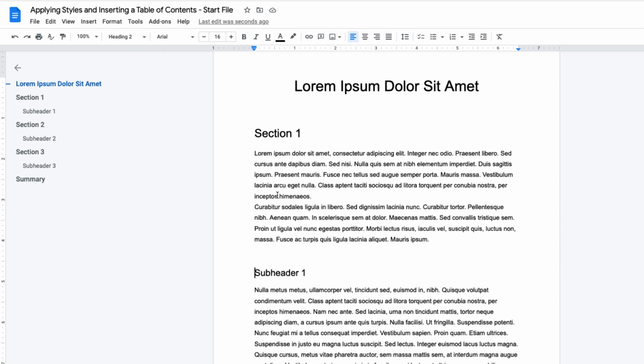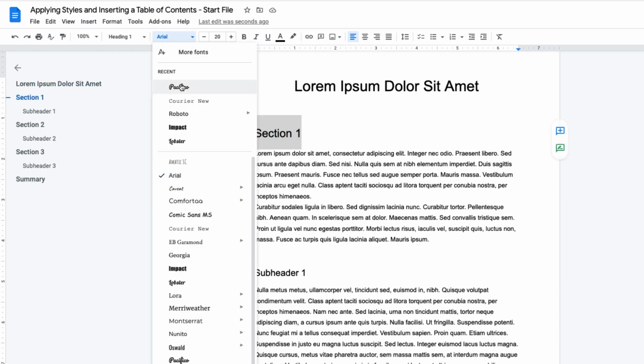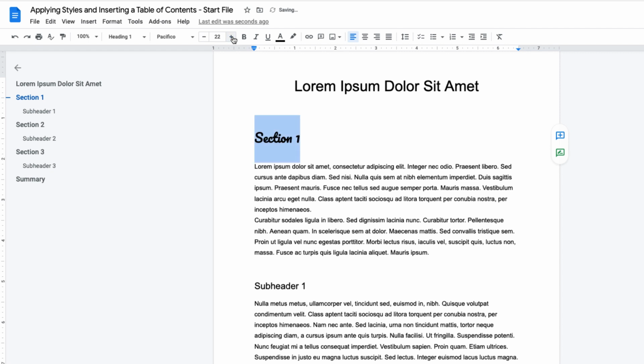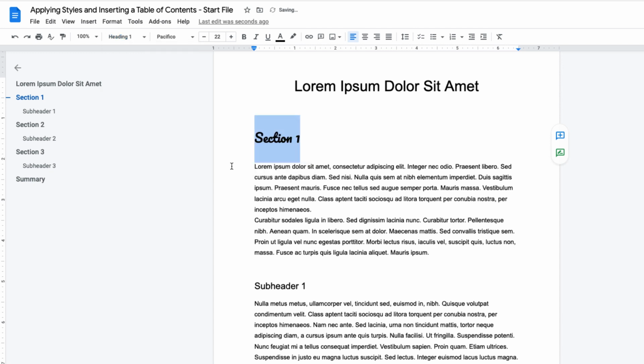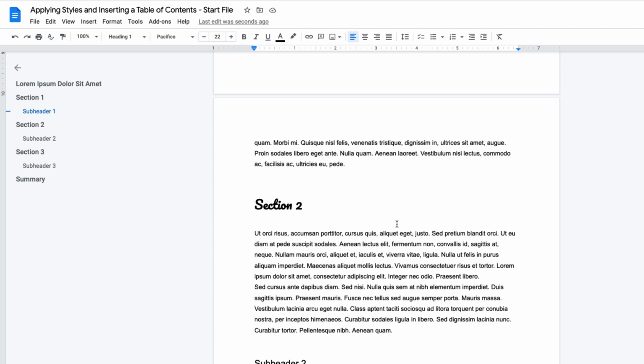To customize heading styles, apply a header style following the steps we did, then make any changes you want, like changing the font or making the text bigger. Then select the text again and open the Styles menu. Hover over the heading type that you made the changes to, the one I selected is Heading 1, and click Update Heading to Match. This will change all the headings of the same type to match, so if you did it for Heading 1, then all the headings that had that style would change to match.